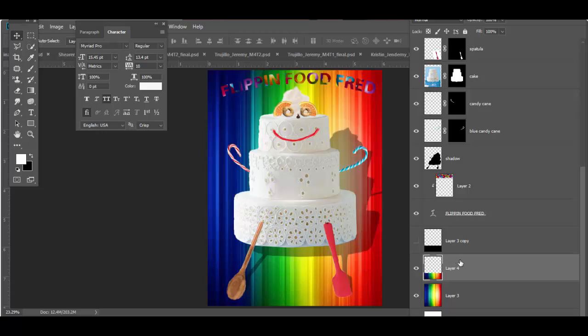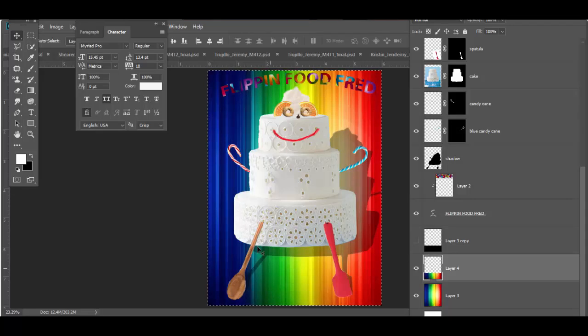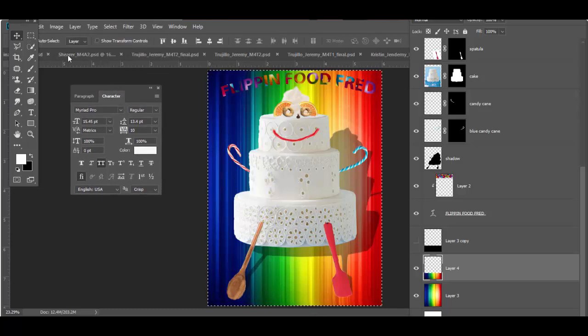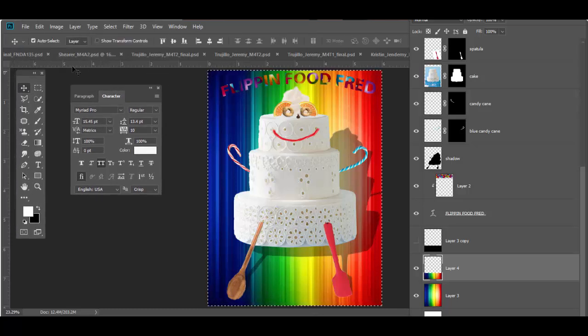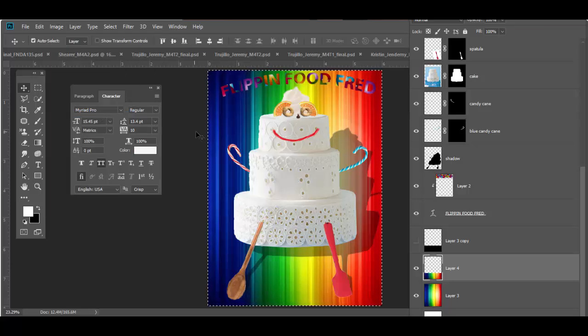Okay. So now I'm going to hit Control T. Oh, wait a second, Control T. Oh, that means that was way outside the viewing area. So let me just hit Control A. That selects all. And then go to Image, Crop. So that crops out and deletes everything outside what we see here.